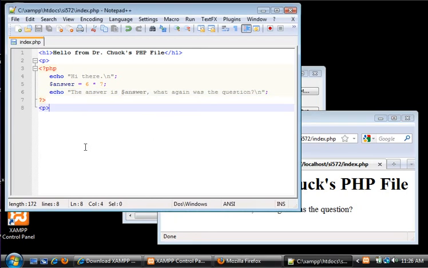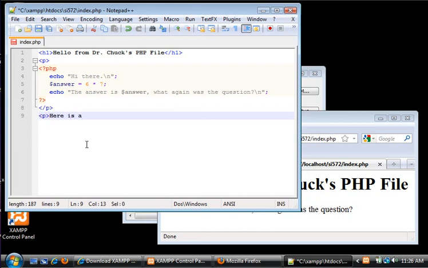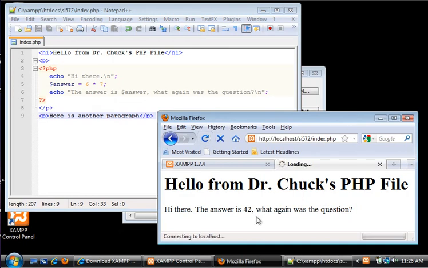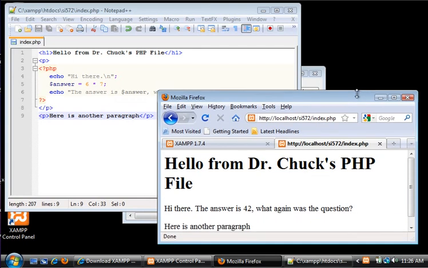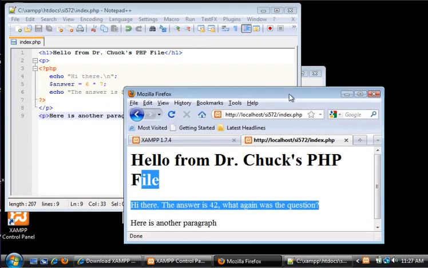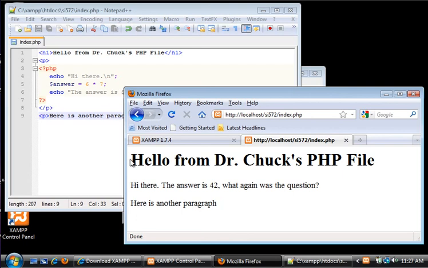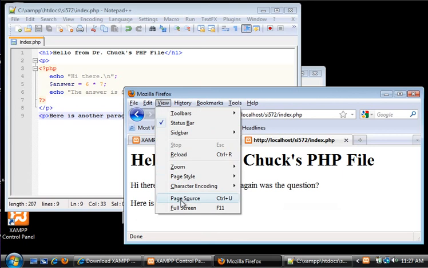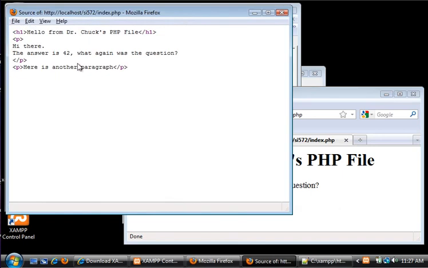And so here we are. Again, if I put another paragraph here, oops, that should be a /p. Here is another paragraph, /p. Then I save that and hit refresh again. You see that I am successfully going: here's some HTML, here's some PHP, here's the HTML, here's the PHP, and here's the HTML again. If I just do a view source, we see that it's all interleaved together. There's no evidence which came from PHP or which came from HTML.